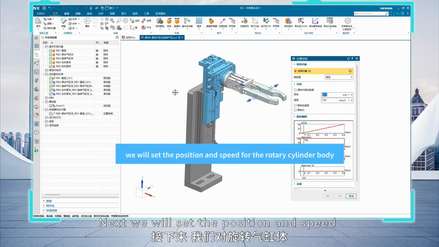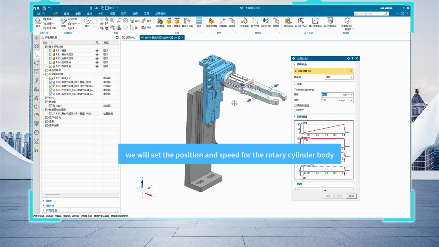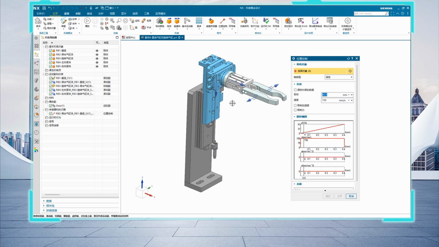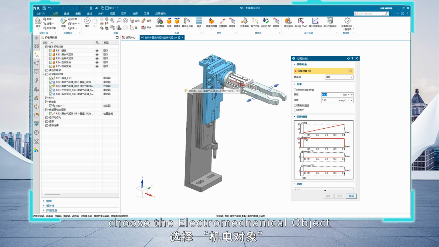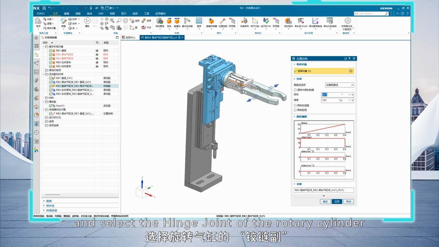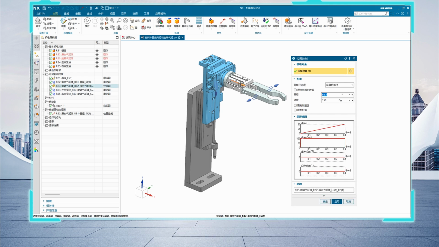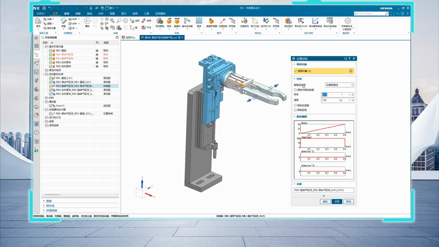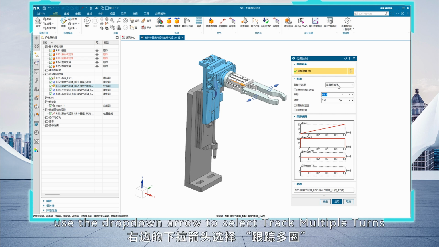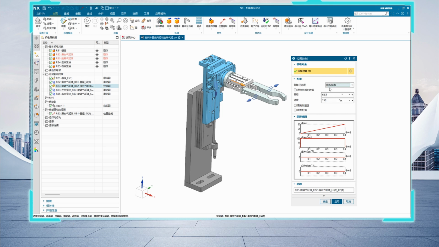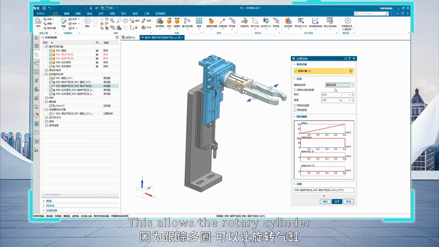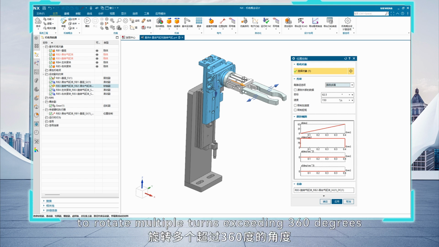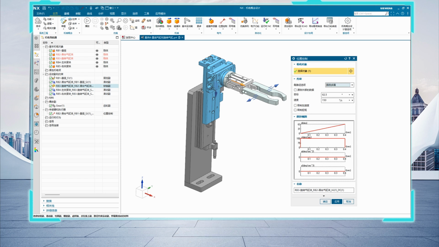Next, we will set the position and speed for the rotary cylinder body. In the panel of Position Control, select Position Control, choose the electromechanical object, and select the hinge joint of the rotary cylinder. Under the Angular Path option in Constraints, use the drop-down arrow to select Track Multiple Turns. This allows the rotary cylinder to rotate multiple turns exceeding 360 degrees.